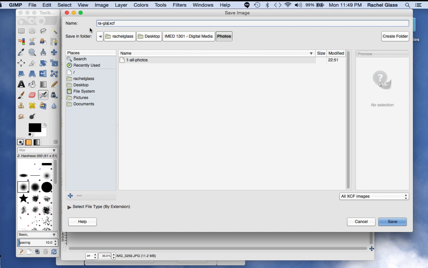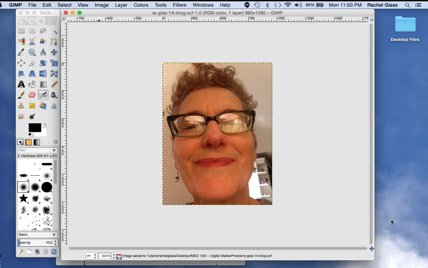I'll type RA-GLAS, dash, and I'm going to put it's lesson 1A, so then I'll put a dash, and then I'll put blog, and the final file extension is XCF. And so then it's going to save it into the same folder. Up here it shows you the path to the folder, so it's the folder on the desktop. There's my digital media folder, and then here's the photos folder, and it will save it right in there. Let's click Save.